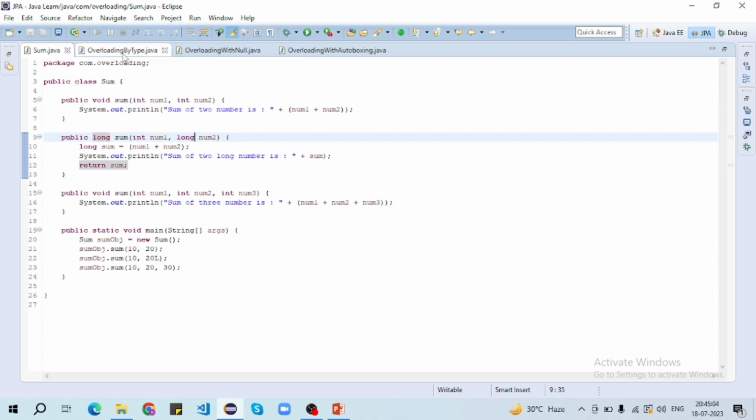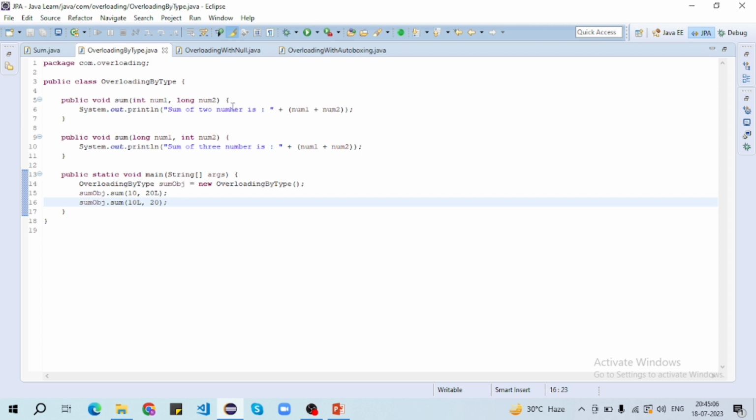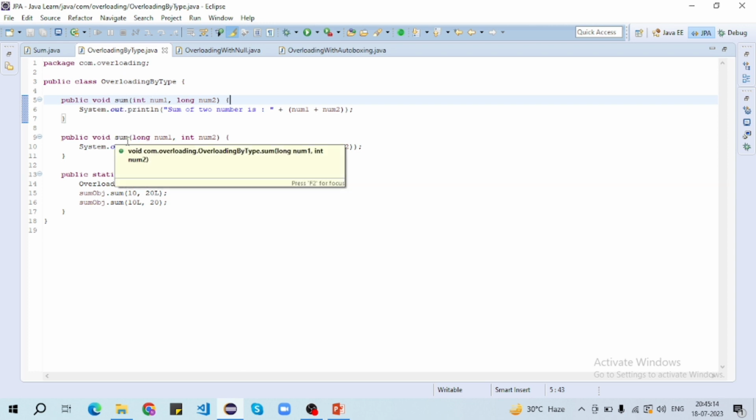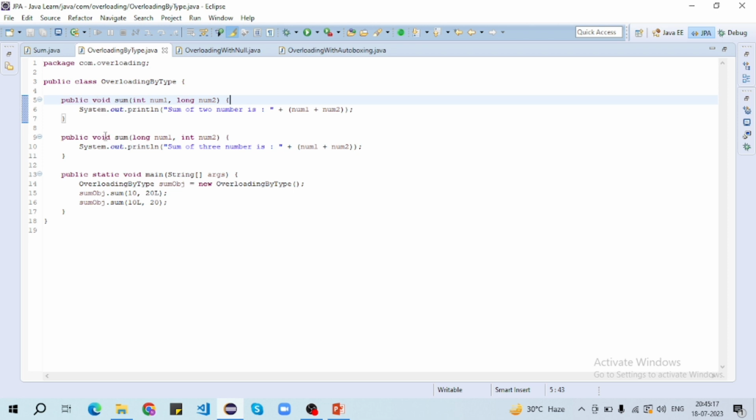Again, I had created one more class for the type that I covered in the previous one only. So, overloading by type: you can see that I have created some methods. The return type is the same. It can be different also, but it doesn't matter. The method name is the same, only the type is different. Okay, int number 1 and long number 2, long number 1 and int number 2. So you can see how I have called 10, 20L, 10L, 20. Okay, so this is also a case of method overloading.